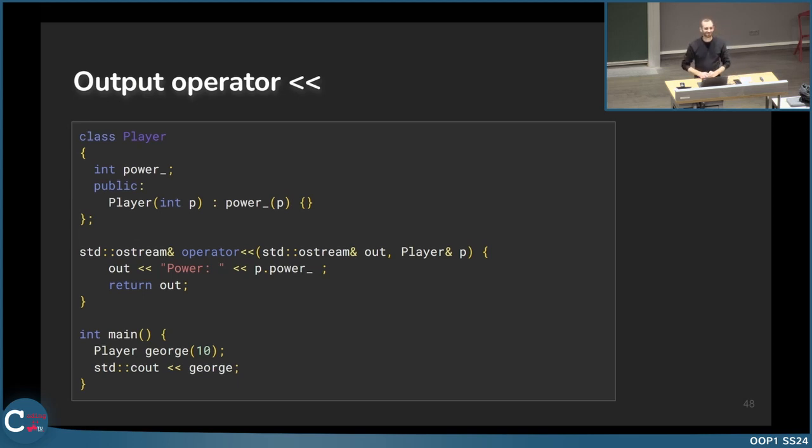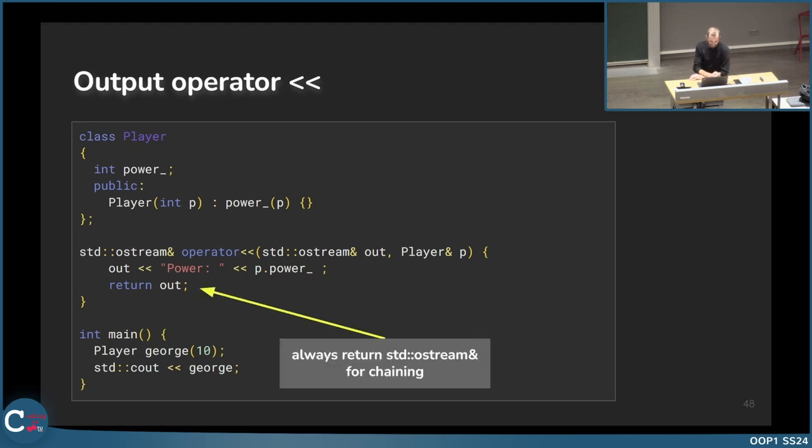He was a bit faster, sorry, yes? Power is private, great, yeah. So the power here is private, this does not work.